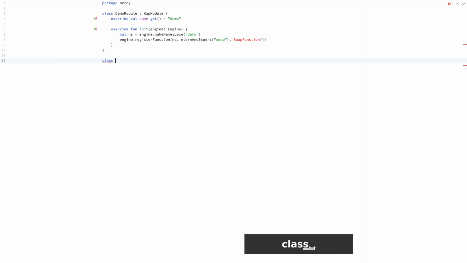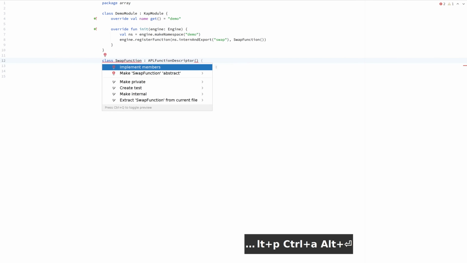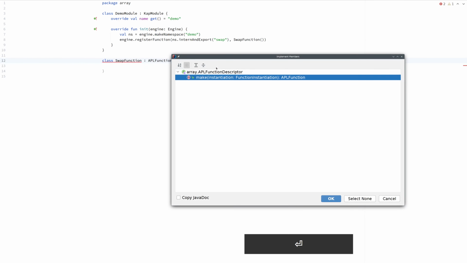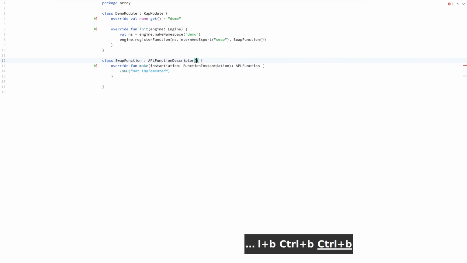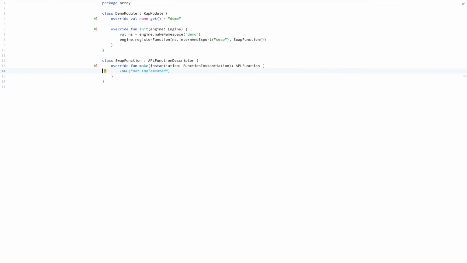So let's implement that. Swap function inherits from APL function descriptor, like that. We have to implement some members. It's an interface, so you don't have any implementation. All the APL function descriptor specifies is a function called make.